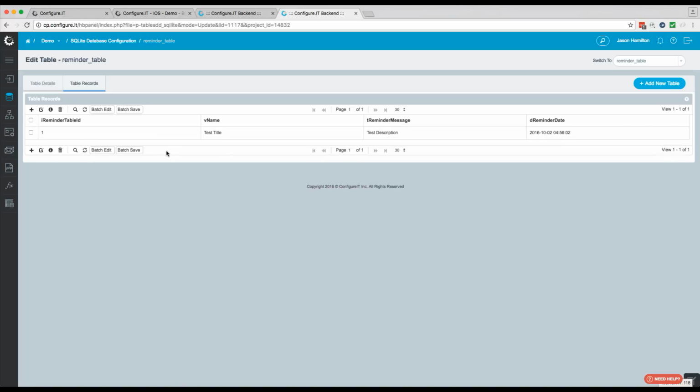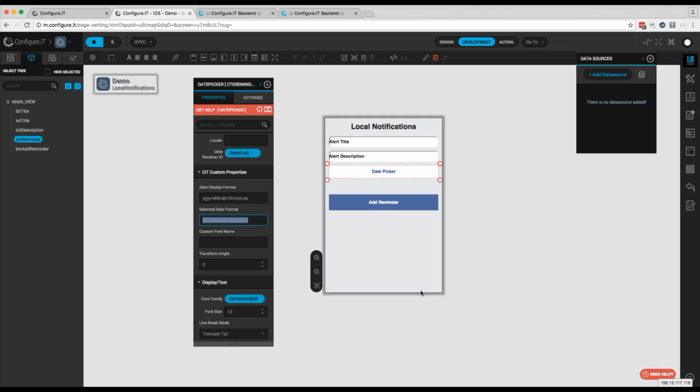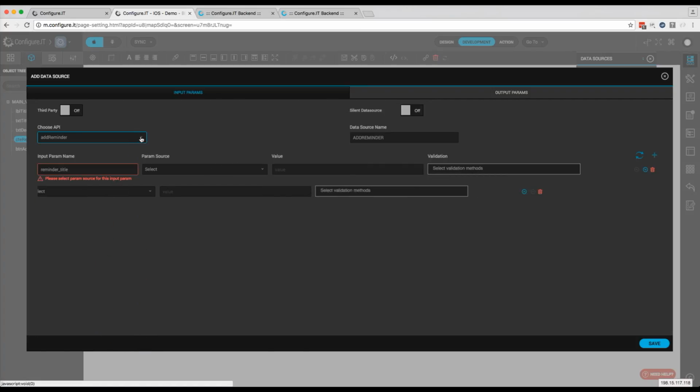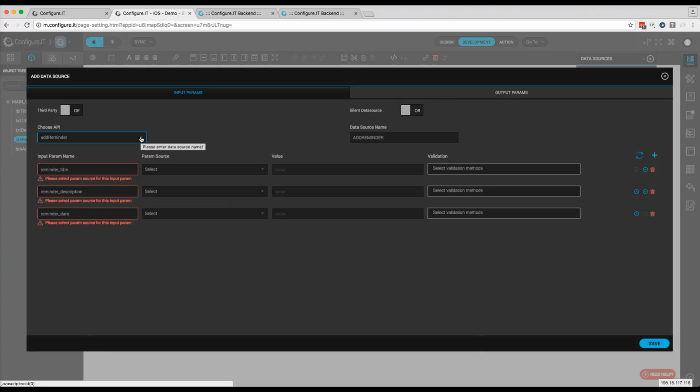Now all we need to do is add this data source to our app, and we'll do that now. So we'll go back to our layout, we'll click on add data source, and we'll choose the API, and we'll scroll all the way down to the bottom and click on add reminder. And if you notice, it was under local because again we're using the SQLite database, which is the local database, and because we're using the SQLite database, the API is a SQLite API.